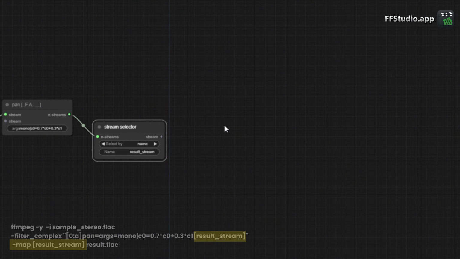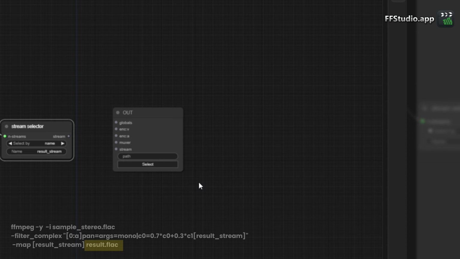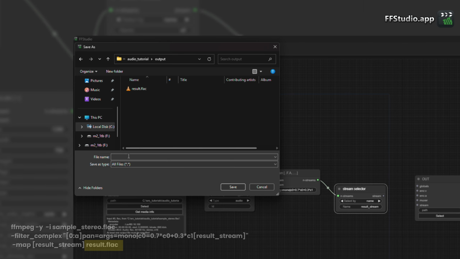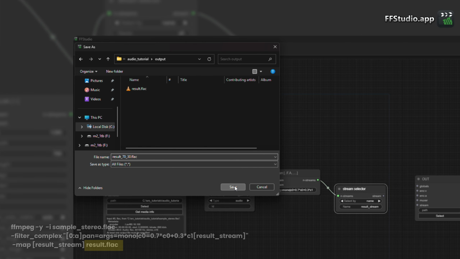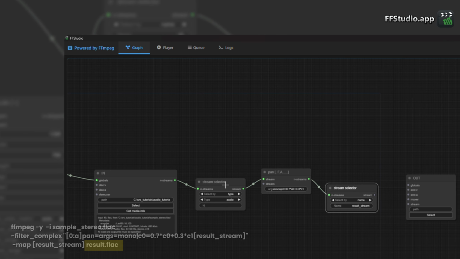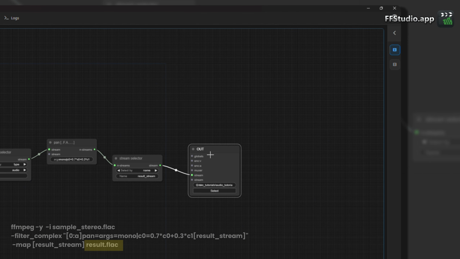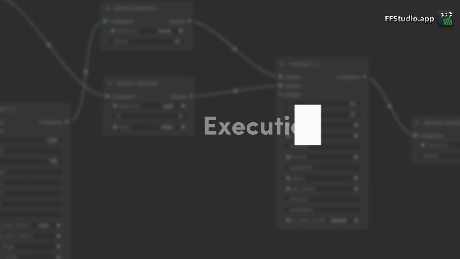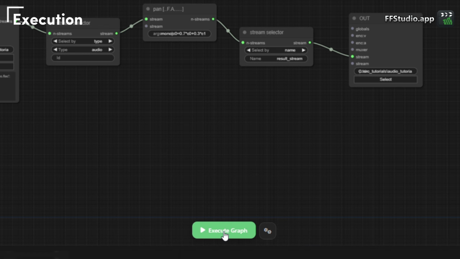Next, we add the output node to the graph by right-clicking on the empty graph area and selecting the output node. Then we select output file name and location by clicking the select button. And now we connect the stream selector node to the output node. Now at this point, graph construction is complete. Now we can execute the graph by clicking the execute button.